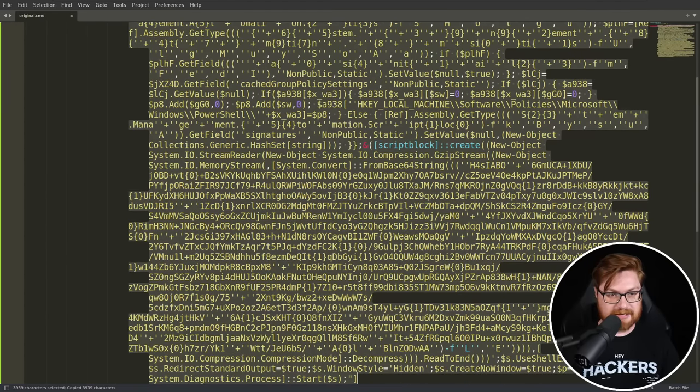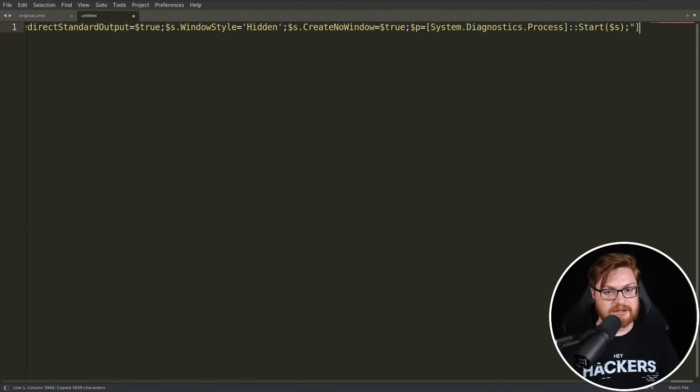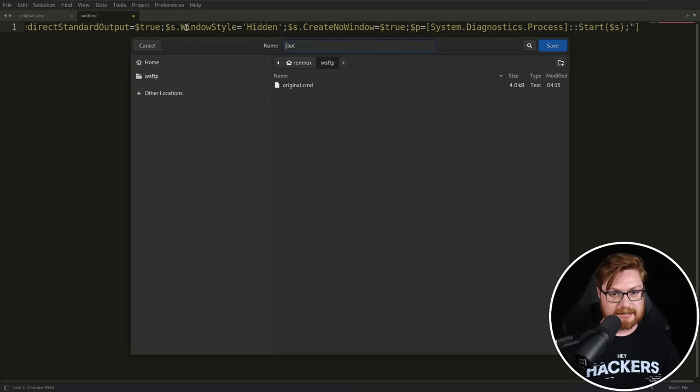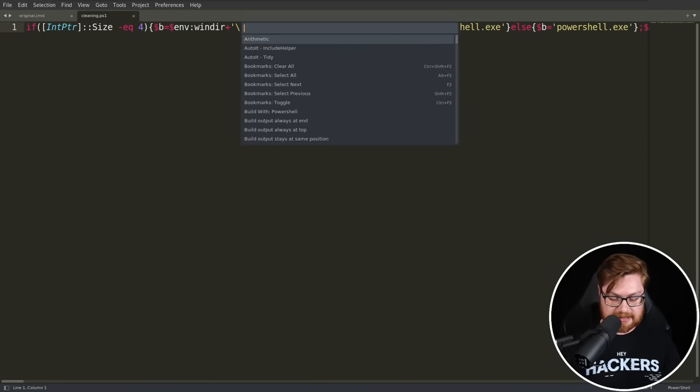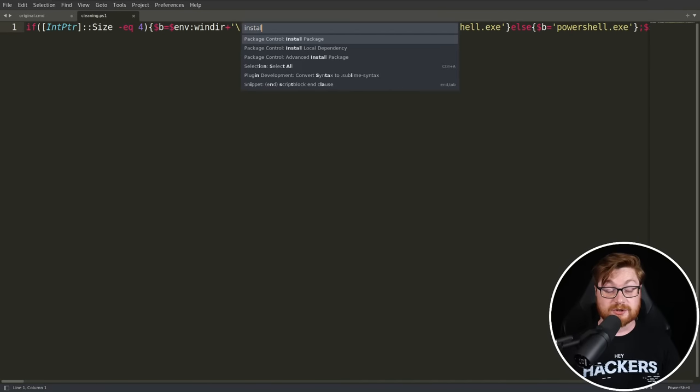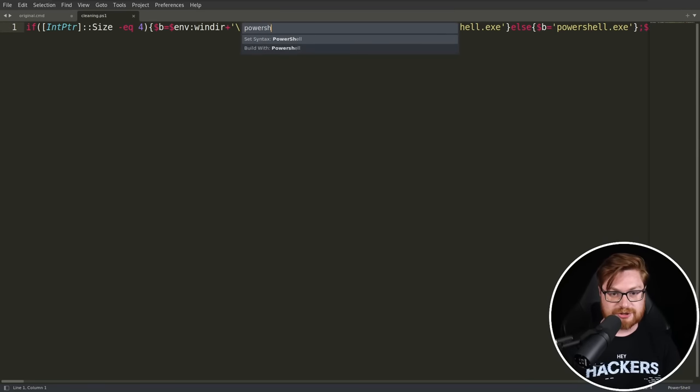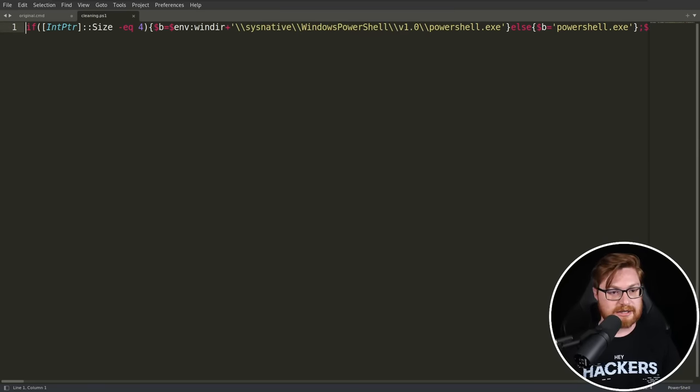So I'm going to copy and paste this, and I'll bring that into a new page that I'll just call cleaning.ps1. How about that? If you hit Ctrl-Shift-P, if you haven't already installed Package Control within Sublime Text, you can start to install Package Control, and you can install a package if you run that again to set up PowerShell, and that way you'll have PowerShell syntax highlighting.